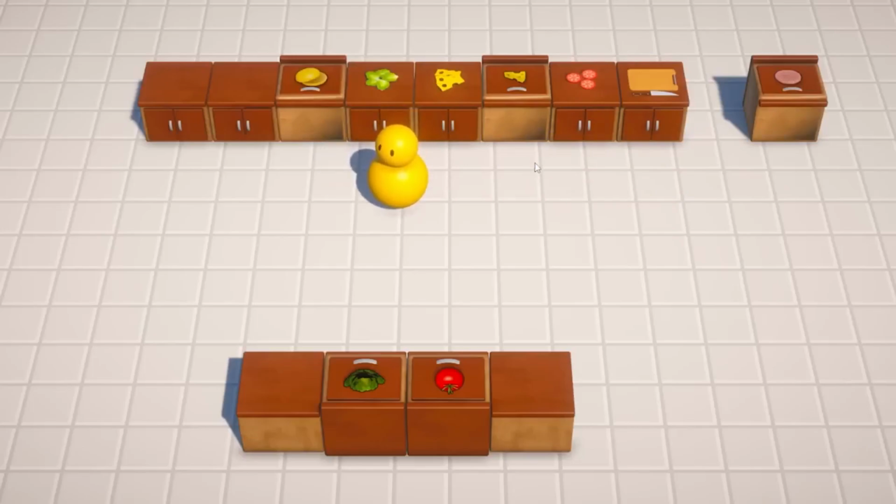All right, awesome. So with this, we now have progress in our cutting logic. Although, of course, just like this, it's not very good for the player.